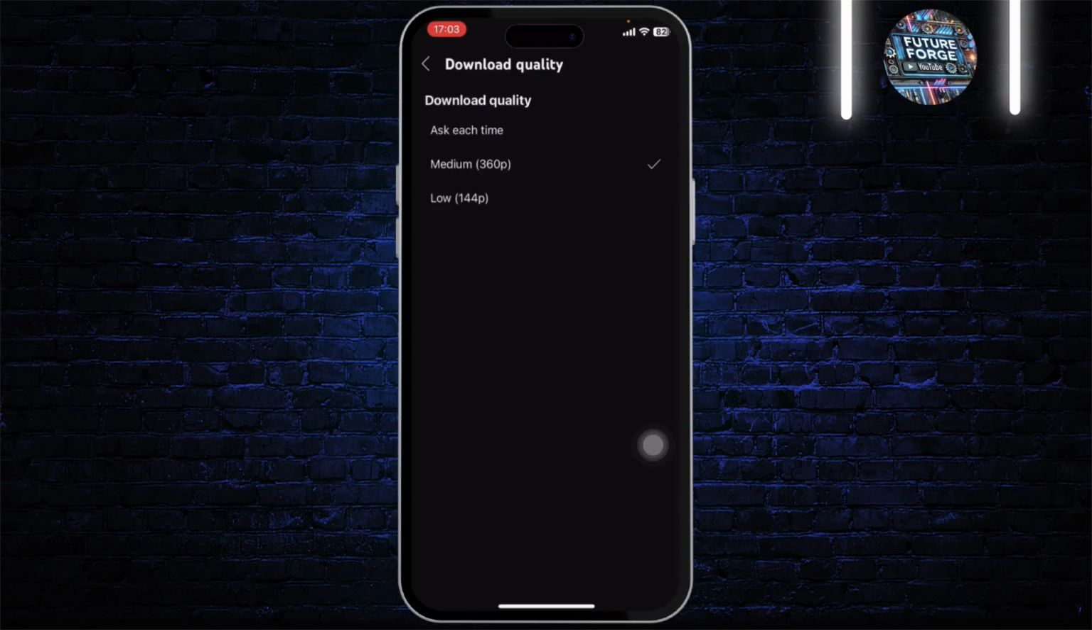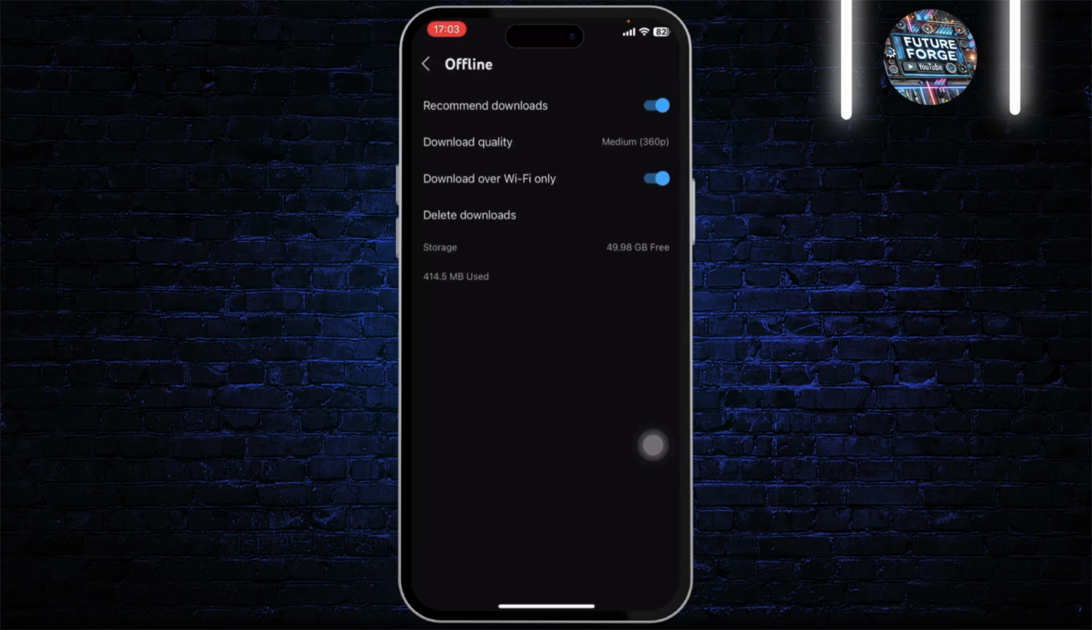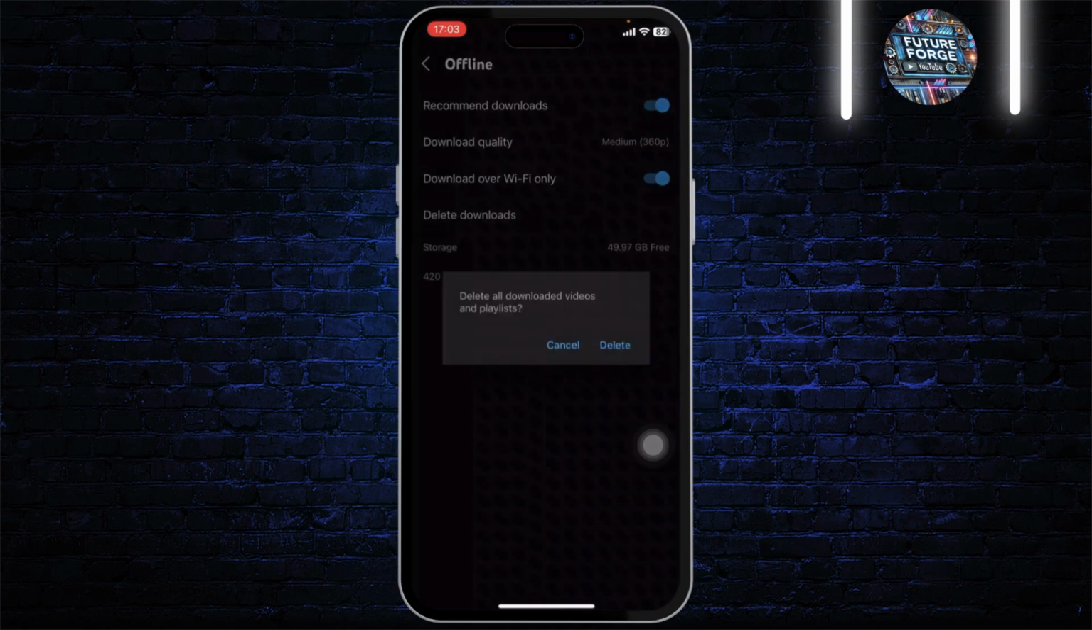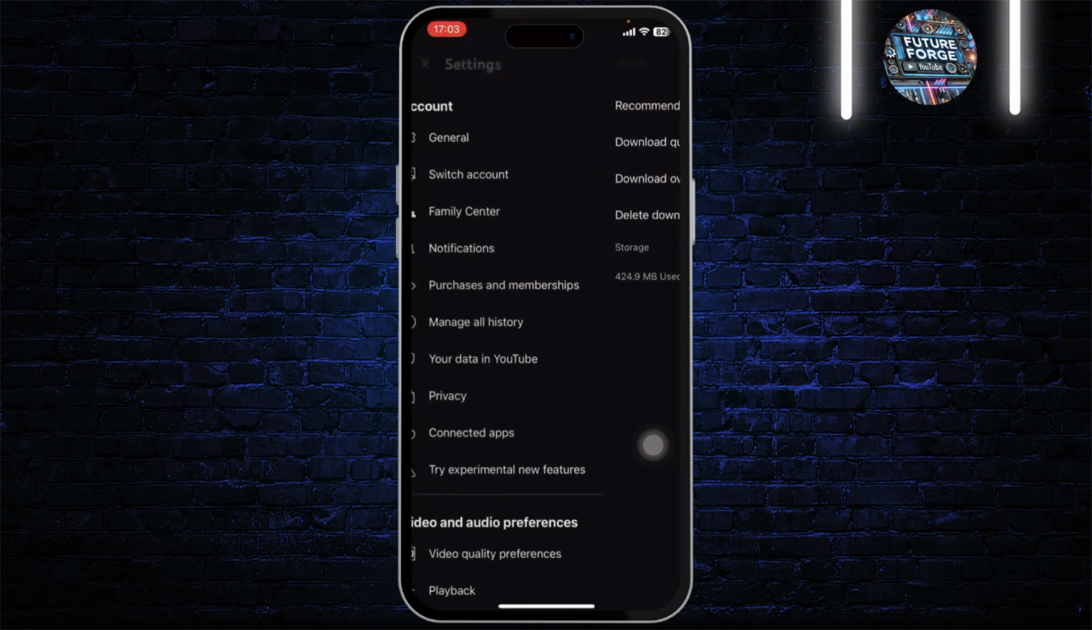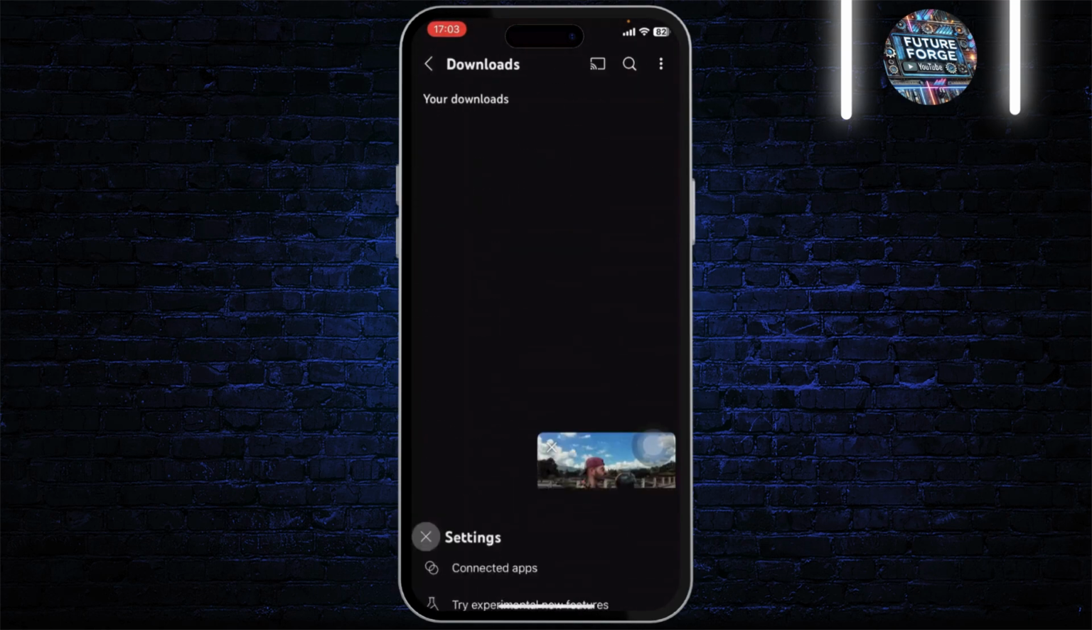Now you can just get medium, that is 360p, and the low 144p. And to get a higher resolution, you will need the premium version of YouTube. Now if you want to, you can get that too. Now you can go to delete downloads and delete everything altogether as well.